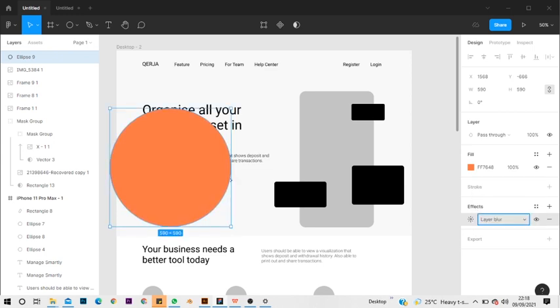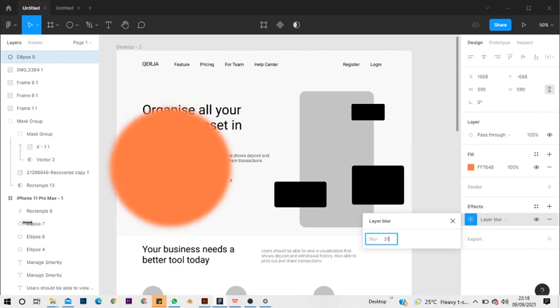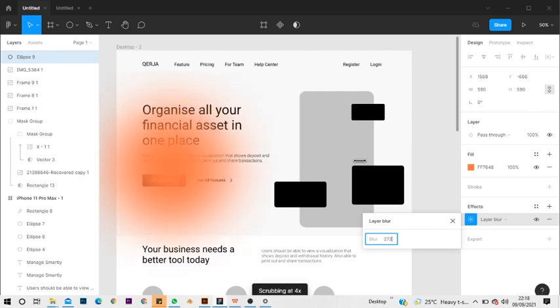layer blur, we edit. Okay, I didn't show you this effect. When you come to effect, you can add effects like drop shadow, inner shadow, layer blur, background blur. So here we want to do layer blur. When you come here where it looks like a light icon, you click here, then you can add your level of blur to this.